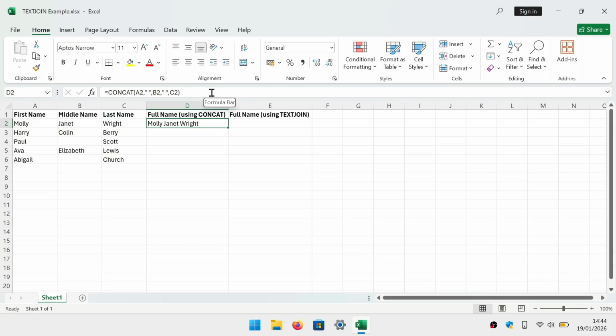As you can see, we have a spreadsheet with a list of first names in column A, a list of middle names in column B, and a list of last names in column C. We then use the CONCAT function in column D to link the contents of 3 cells, using a space to act as a delimiter so that we can get the 3 parts of someone's full name.